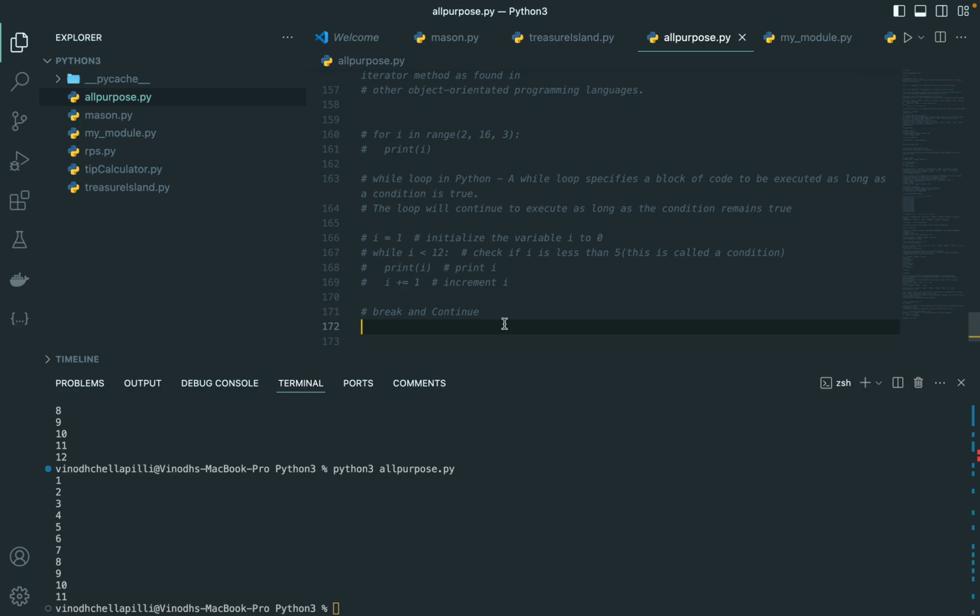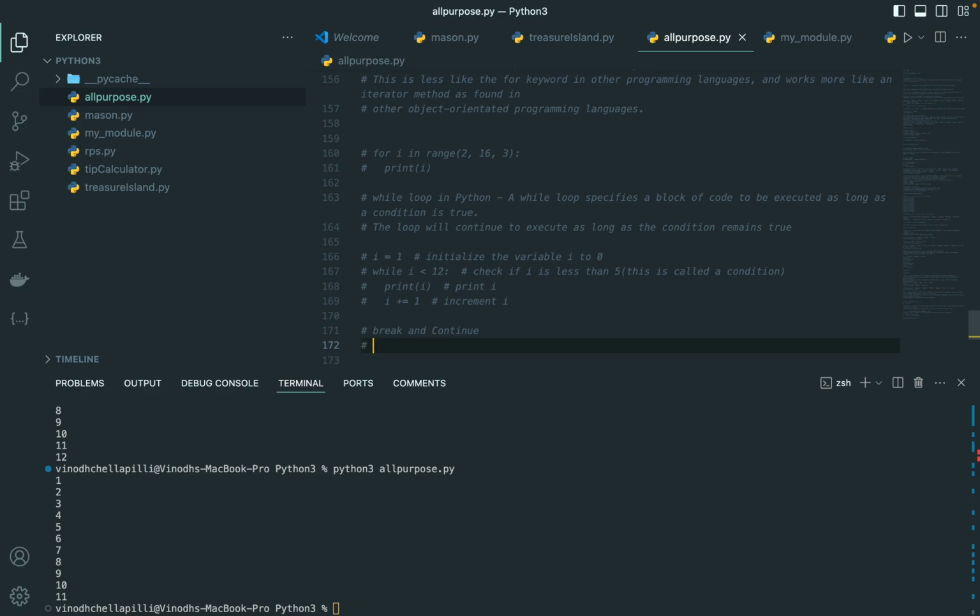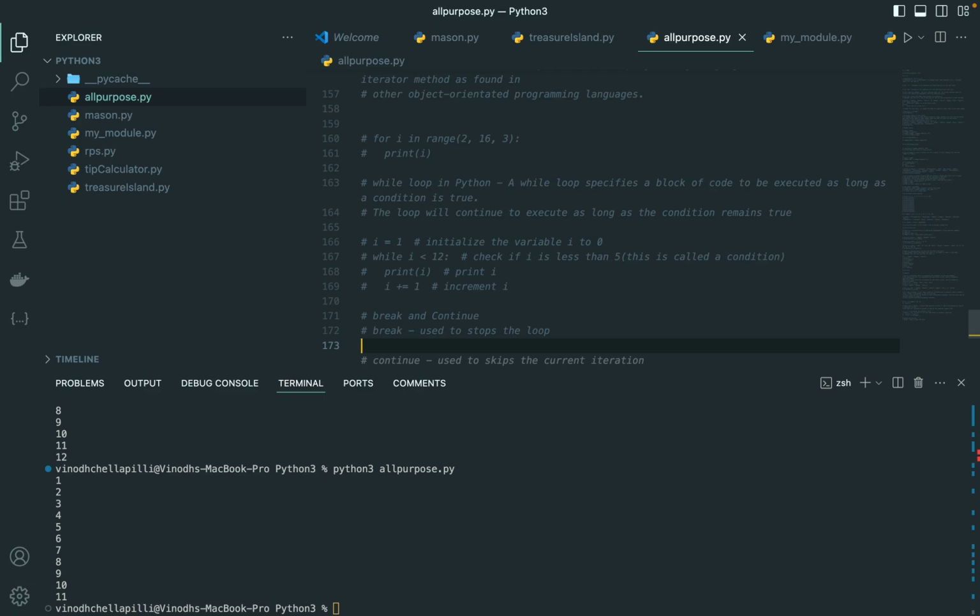So okay, I'm going to write the definitions. Break is used to stop the loop. Okay, next, continue is used to skip the current iteration of the loop, which means it skips to the next iteration.